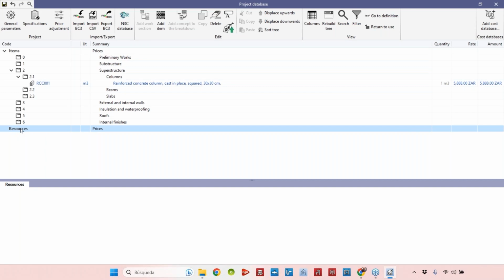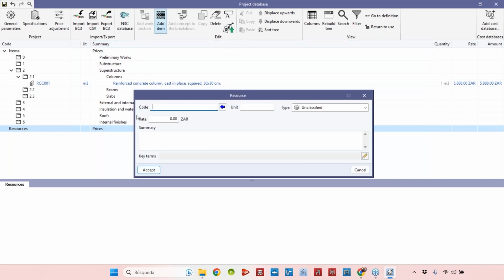Okay, so it's the same situation. I'll just click here on the resources tab, and let's add an item. In this case, for materials, for example, I use the code MT and then a number. It's my choice. Okay, material 001. Let's imagine this is going to be the ready mix concrete, for example. So it's going to be something in cubic meters. It's going to be also materials.